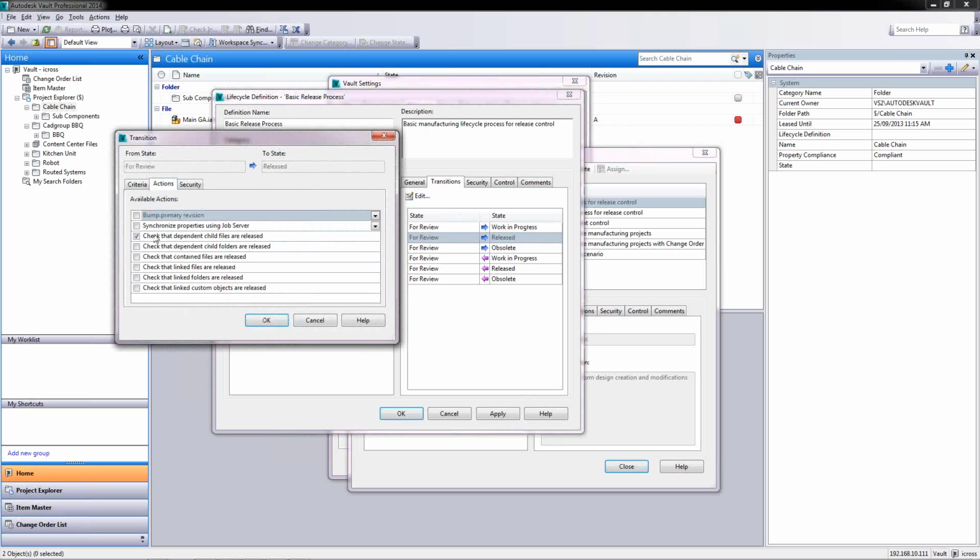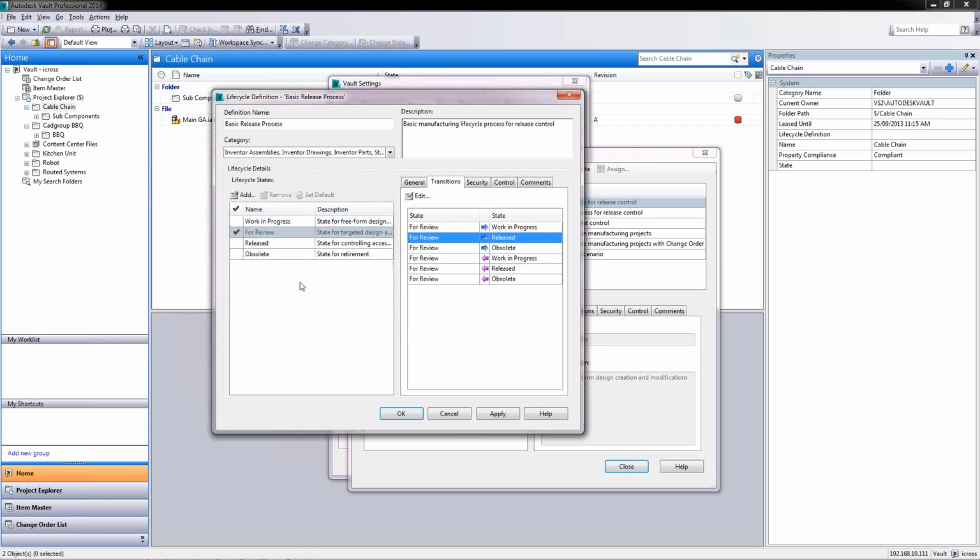Or if it goes from for review to released, it's not going to bump anything, but it will check that the child files are released, because you don't want your overall assembly being released if the children haven't been checked and reviewed. Okay, so it won't allow you to release a file until all the dependents are released as well. So we'll see that later on when I come to release some files.